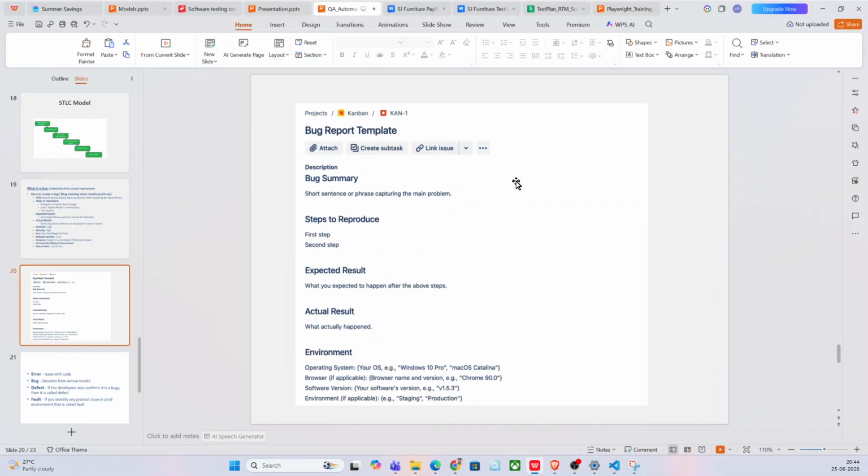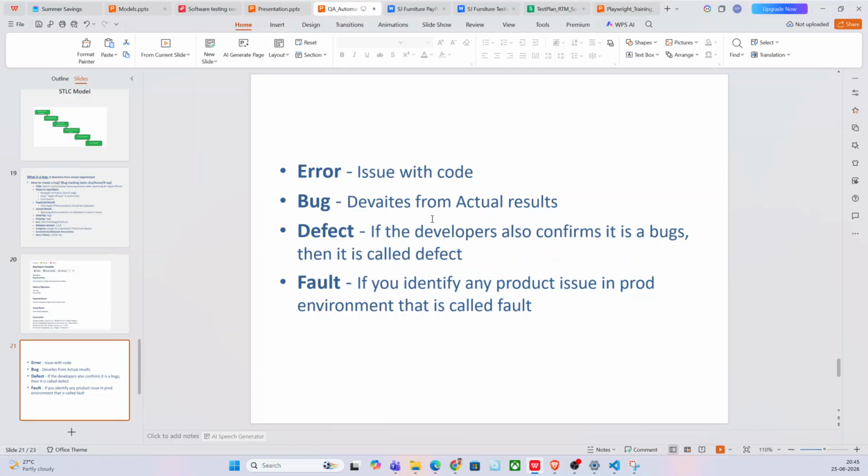The next one is how a sample screenshot looks: title, description, steps to reproduce, expected result, actual result, environment, and any issues or attachments you can add here. Now we are talking about bugs, right? We have multiple synonyms in English like bug, error, defect, and fault. So what are their meanings? First let's talk about error.